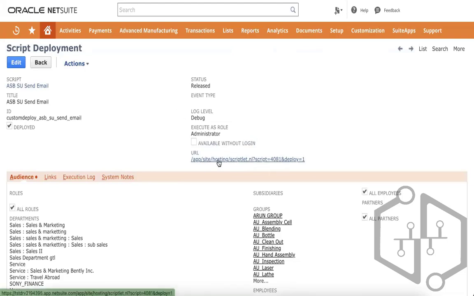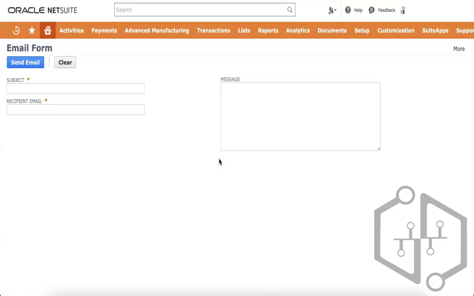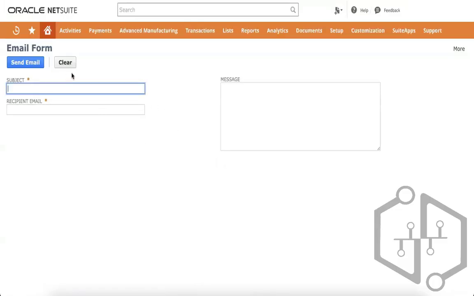Now, I got this URL here. If I click on this URL, you will see the form has opened. We had three fields: subject, recipient email, and message. Out of which, subject and recipient email, these two fields we made mandatory. So you see the star symbol here.